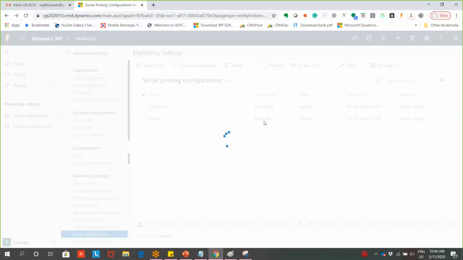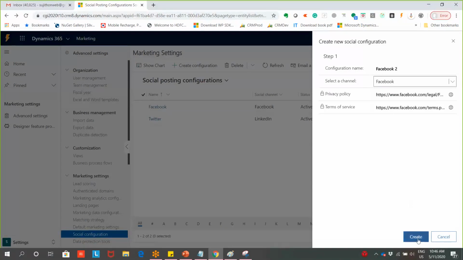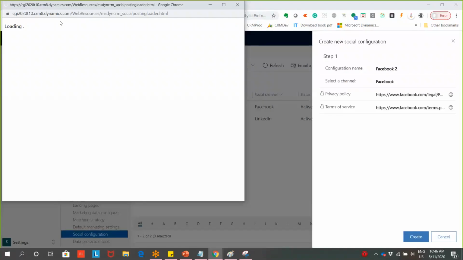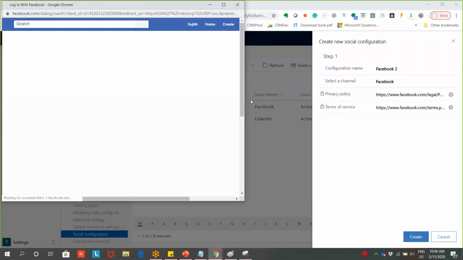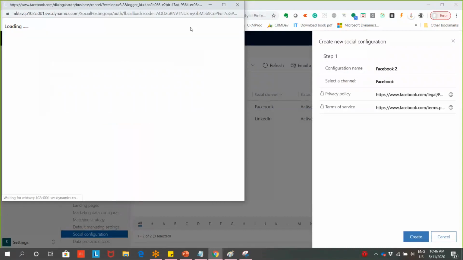Create a configuration. That will ask you what type of configuration. So Facebook. You can give any name you want. So I want to do a Facebook again. Create. If you create, it will ask me. It will expire. This is because we are using a trial version. Otherwise, it will not come this way. So now it will ask me to give the Facebook page which you want to use. So Sujit Kumar selected. So you can log in with your ID.